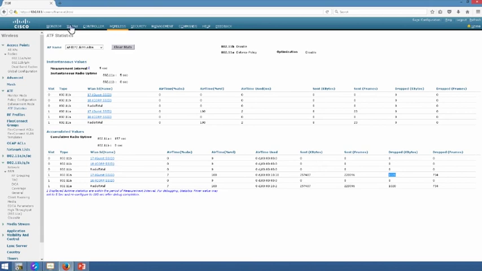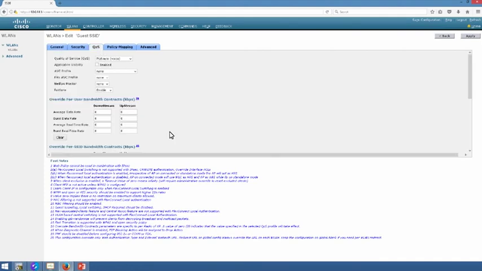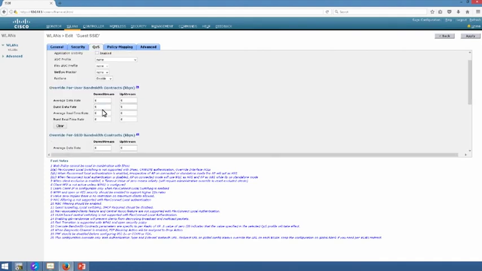Hey, Alan, question came in. What's the difference between airtime fairness and the override per user bandwidth contracts within the SSID config? It's a good question. So in the SSID config, you're referring to, if we go to WLANs, pick one of these here. If we go to QoS, you'll see we have options for doing bandwidth rate limiting. This is actually going to rate limit the amount of traffic we pump out of the controller from a networking perspective, but not how much airtime they have entitlement to from the medium, from the channel perspective.